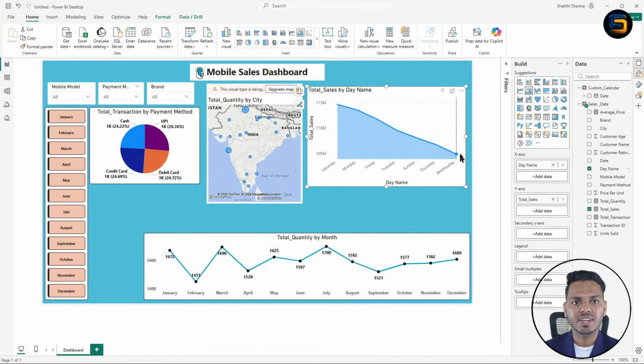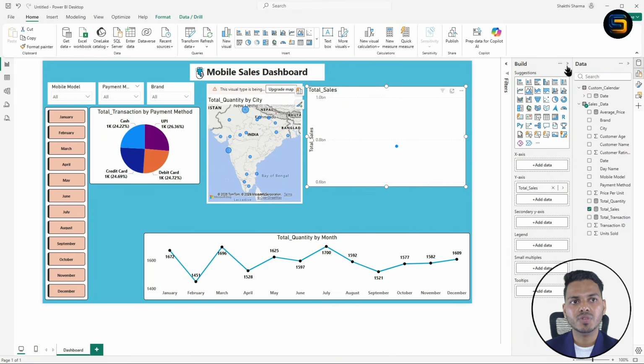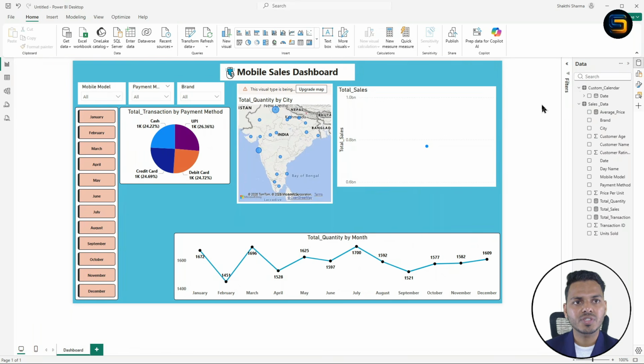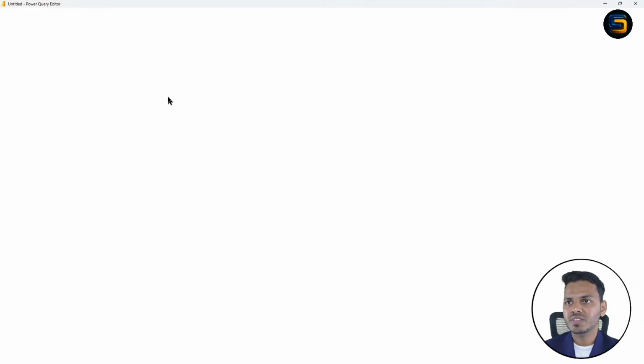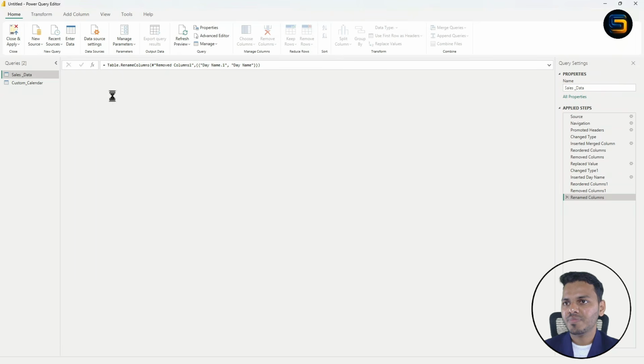Now we will get like this, but this is not proper. So what we can do is, we will go to transform data. We will go to Power Query editor to extract the day name. These are some transformations you need to do according to your data visual. So just wait for a few seconds.